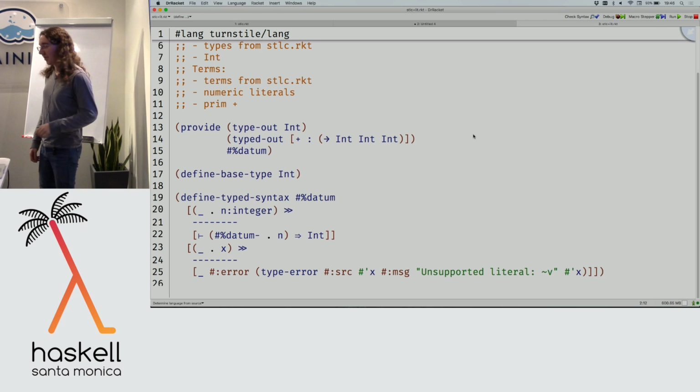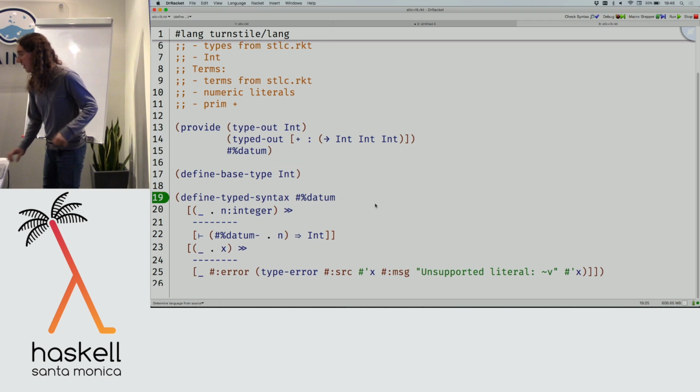And we're going to override what datums mean, what literals mean in our language. And we're going to say if it's an integer, we'll give it the int type. Otherwise, we don't support that kind of literal in our language. So we're not going to support string literals.